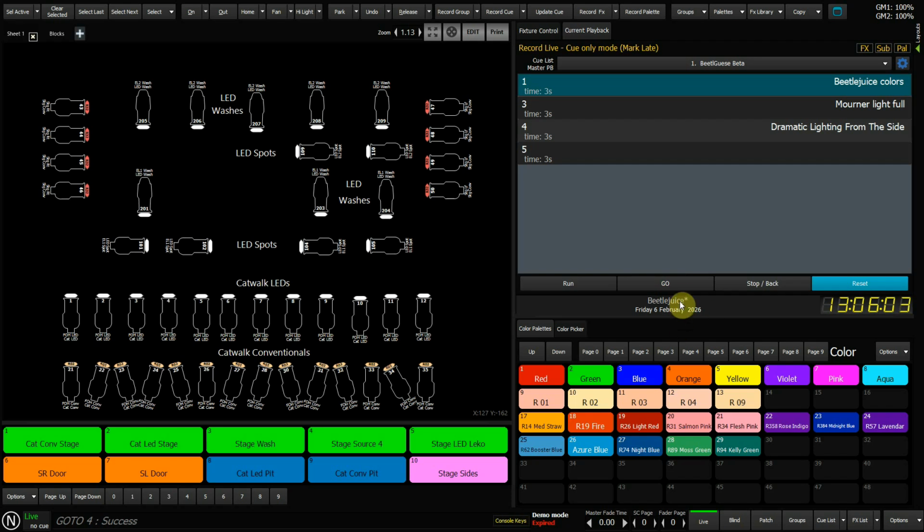Down here we have our show title and the current date, and we also have our current time, which is in military time here, so this would be 1:06 p.m. Also, if you see next to the show title an asterisk, that means that something has been changed with this show and it has not been saved or recorded.